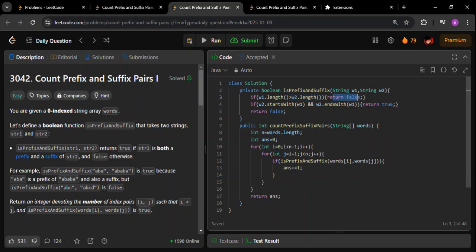Otherwise, if w1 is a prefix of w2, that is w2.startswith(w1) is true, and at the same time w2.endswith(w1) is true, that is w1 is also a suffix of w2, then we have to return true. In every other case, return false.